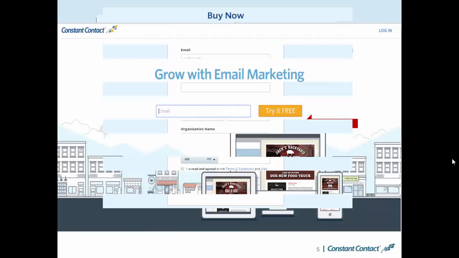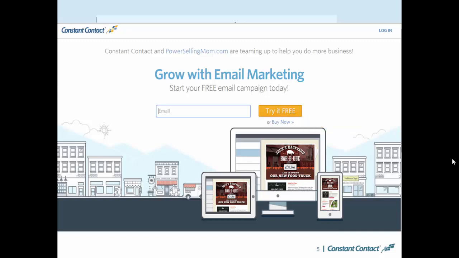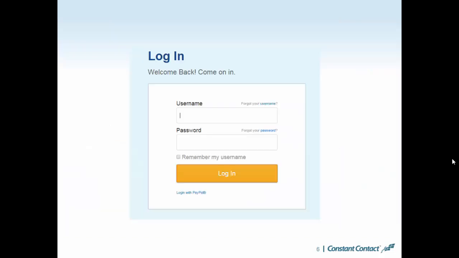Also on this screen is where you log in, and this is where you start. After you have your account set up, you just simply go to the top right and log in. And here you will see the login screen.